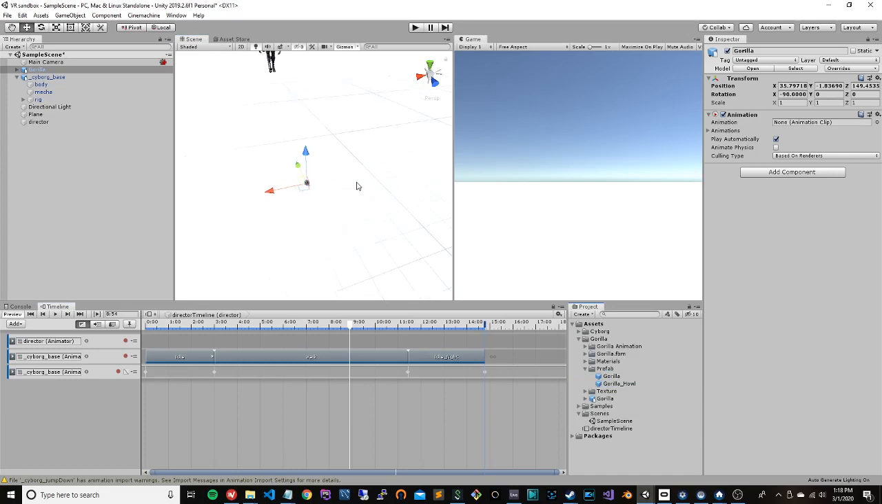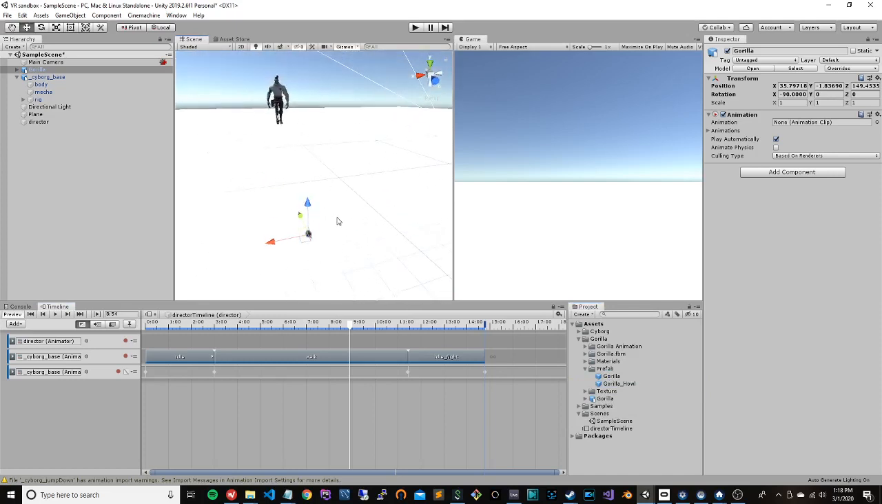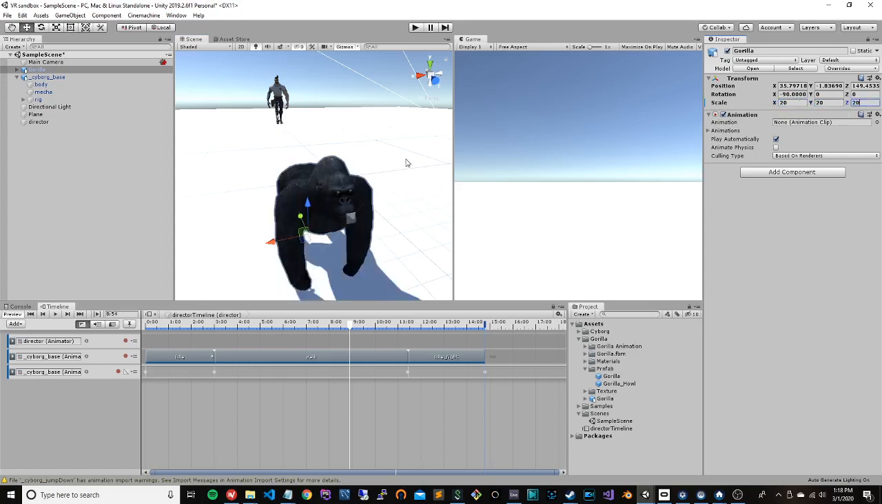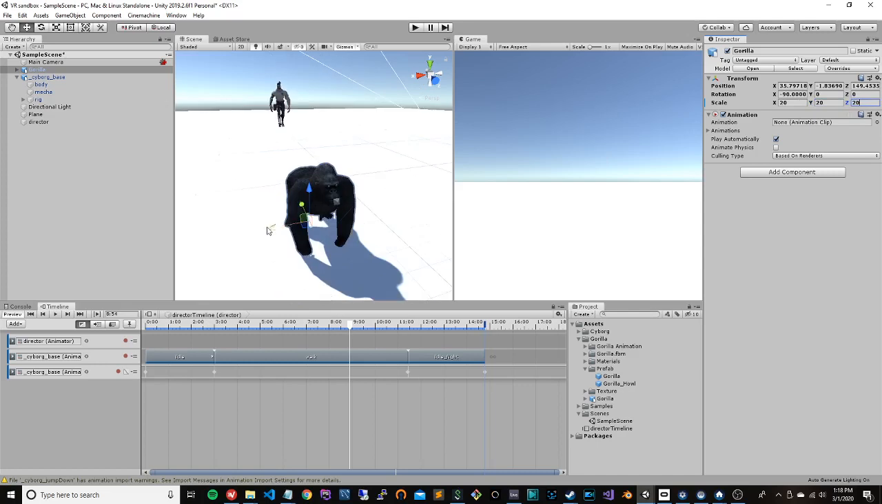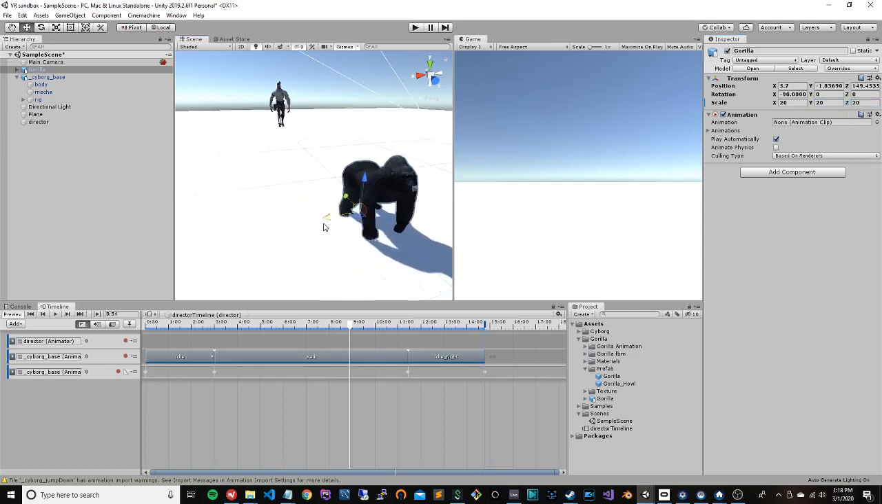This gorilla is tiny. Look at that. Look at the size difference, you guys. How is that man going to be intimidated by that gorilla? Okay, we need to make this gorilla larger. So let's scale it up. Let's try 20, 20, 20. There we go. Yeah.